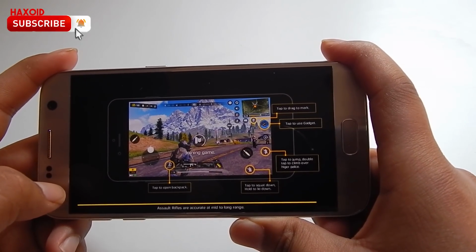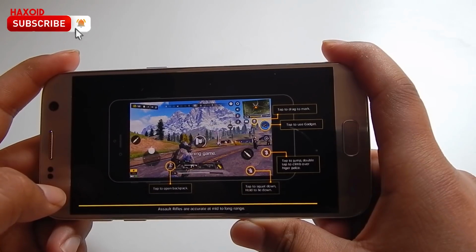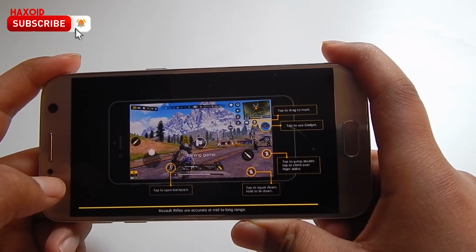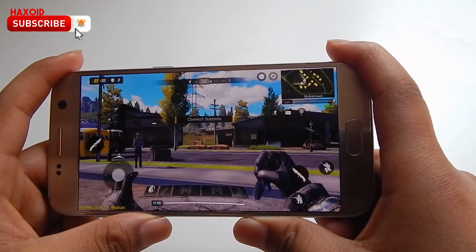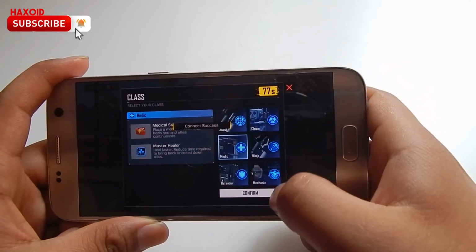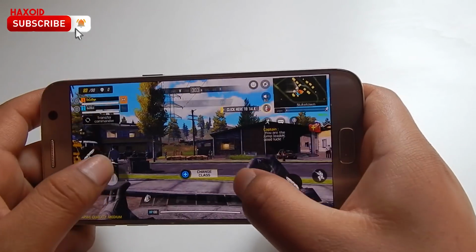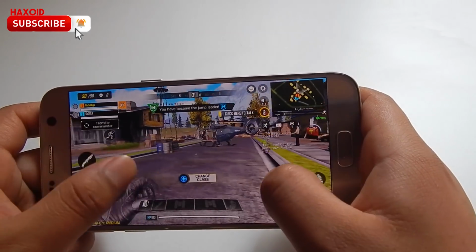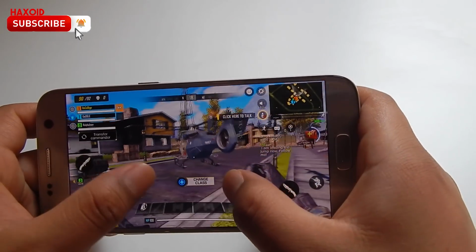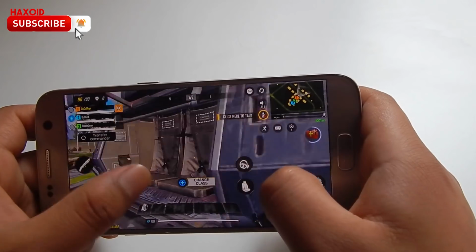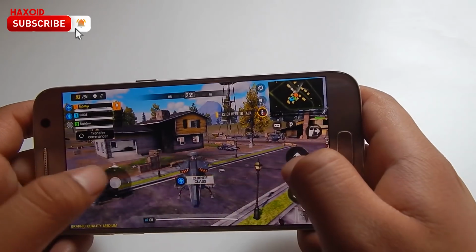The graphics of the game is not that good, but I hope in the next update of this game they'll definitely improve the graphics as well. And right now my gyro sensor is not working. You can also use the gyro sensor if you want, but I don't know how to use that. So if anybody knows how to use it, then tell me how to use that.